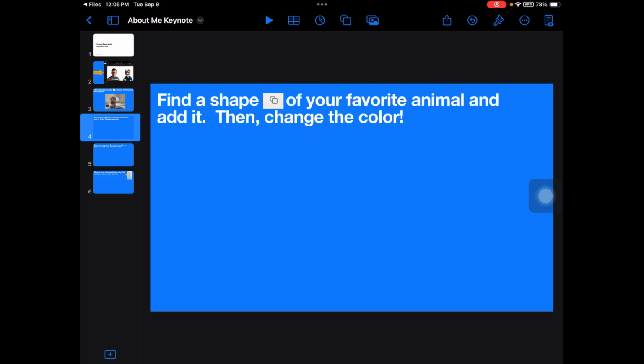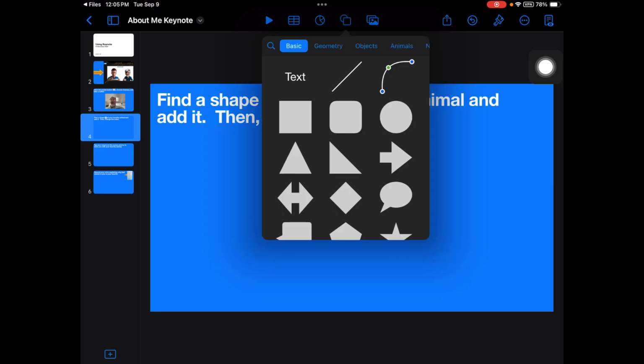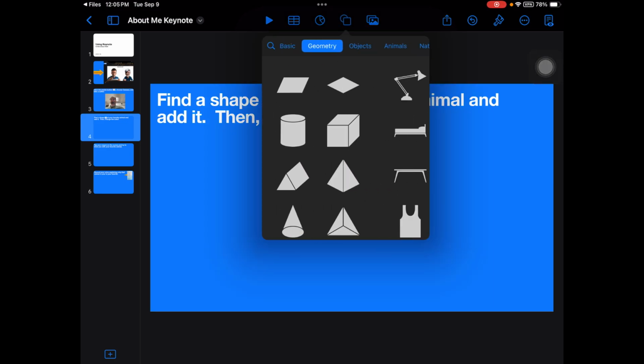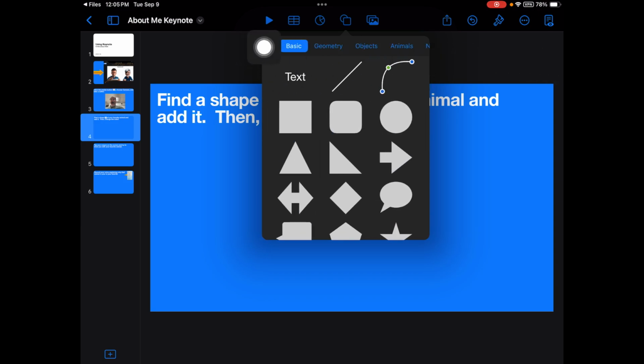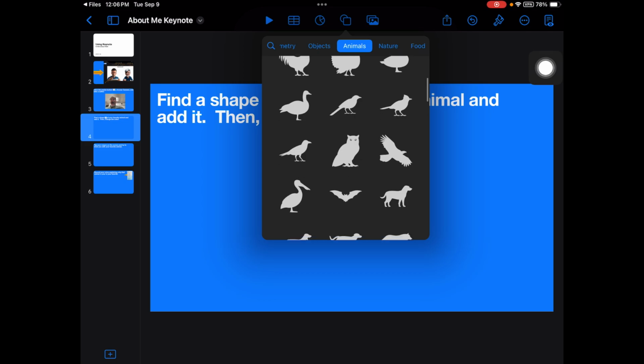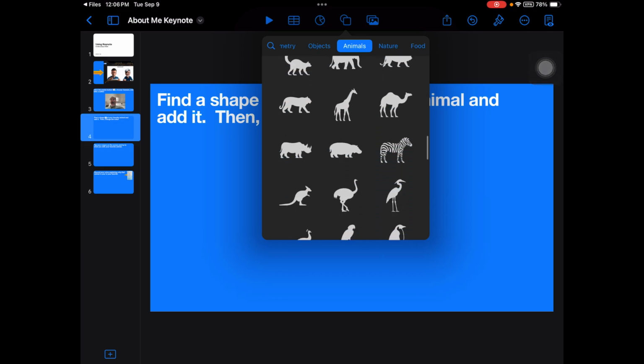The second one says find a shape of your favorite animal and add it and change the color. So for this one, I'm going to go to Shapes. I'm going to find my favorite animal. Now you can move right or left, but you can also use the search magnifying glass. You'll notice the top of the screen says Basic Geometry Objects and Animals. And if I slide down, I've got lots of animals to choose from.